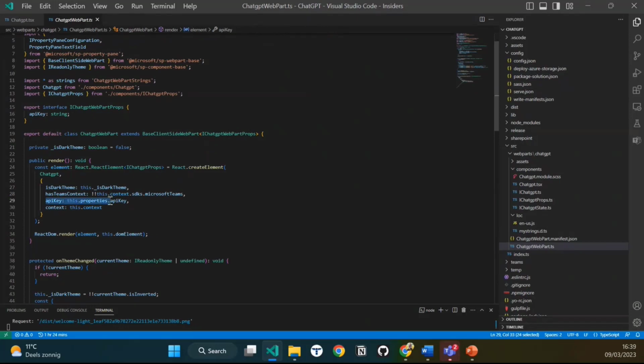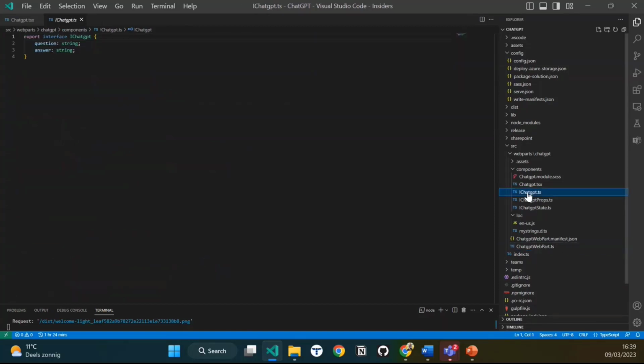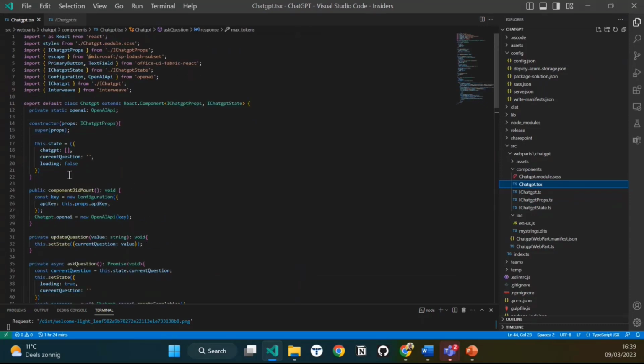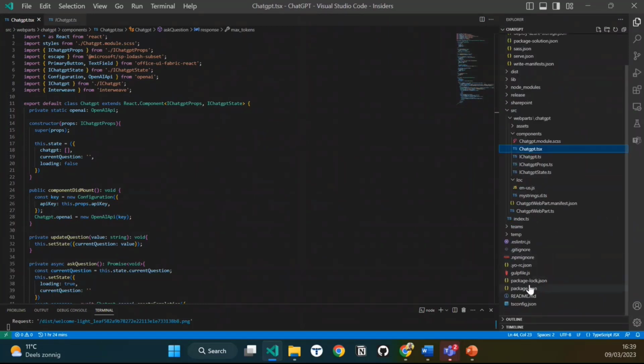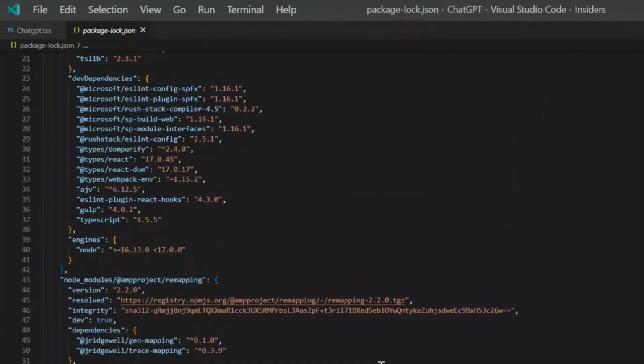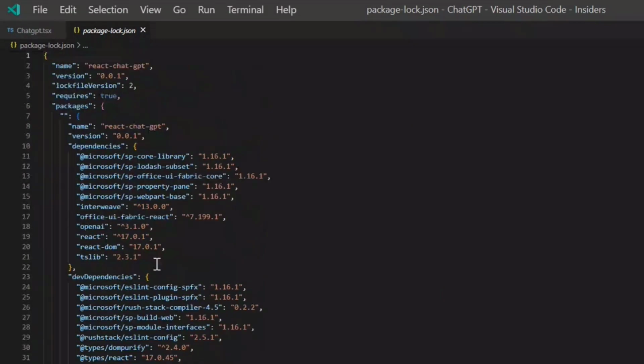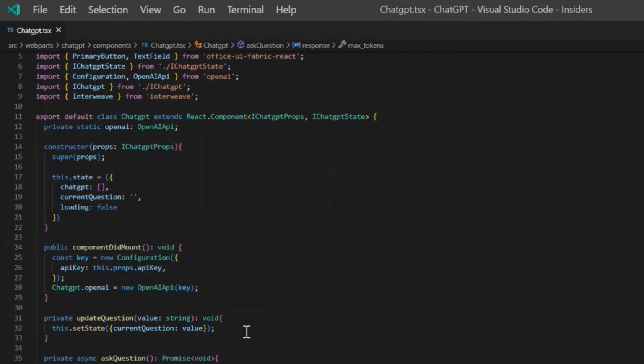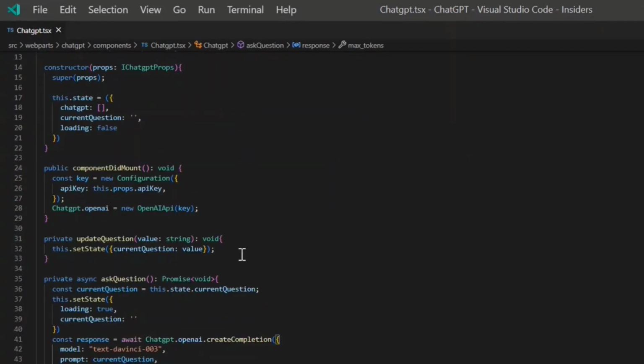This one is sent to the TS file, to the components file actually. And in the components file, there are two important things. For this solution, I used the OpenAI npm package. It's just a package that you can install, which you can find in here. So you just have to do npm install openai, and it installs the package for you. And with that package, you can then use the API in your web parts.